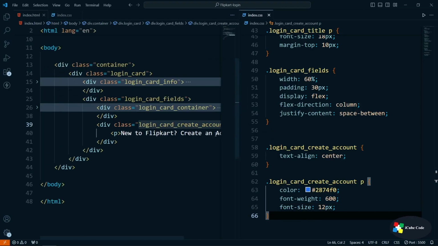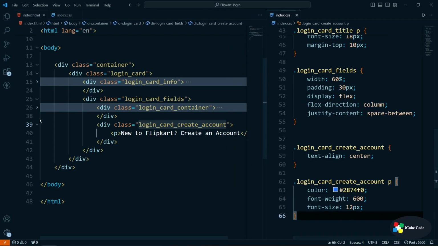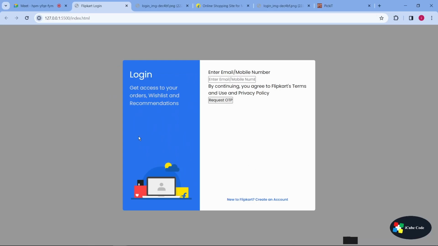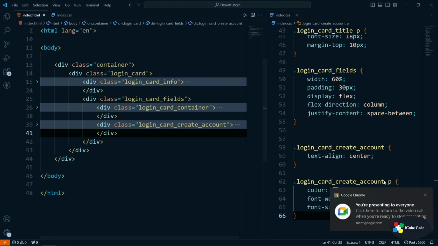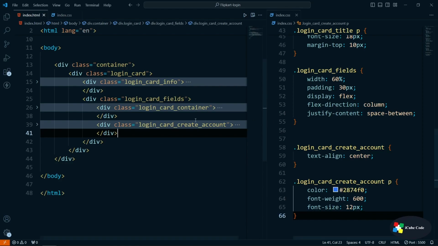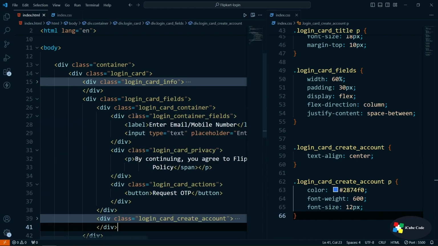Okay, till this point, anyone having any question? Because we are almost completed with the screen. Any questions, guys? I'll take it as no. If you have, let me know. Okay, so now let's move to this.